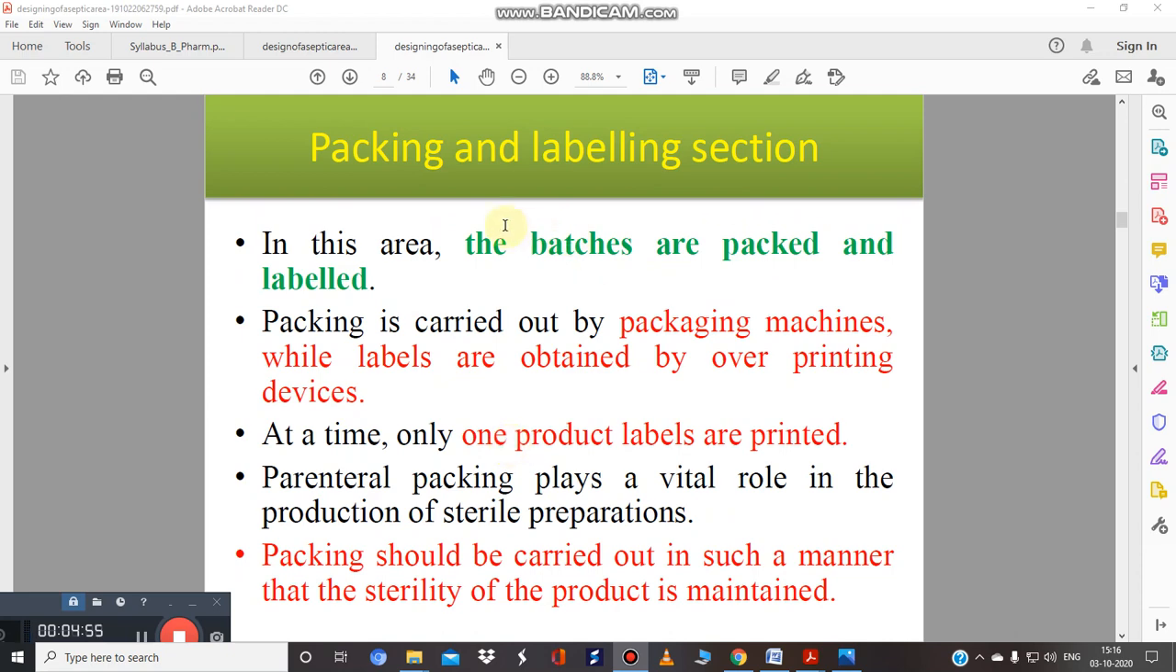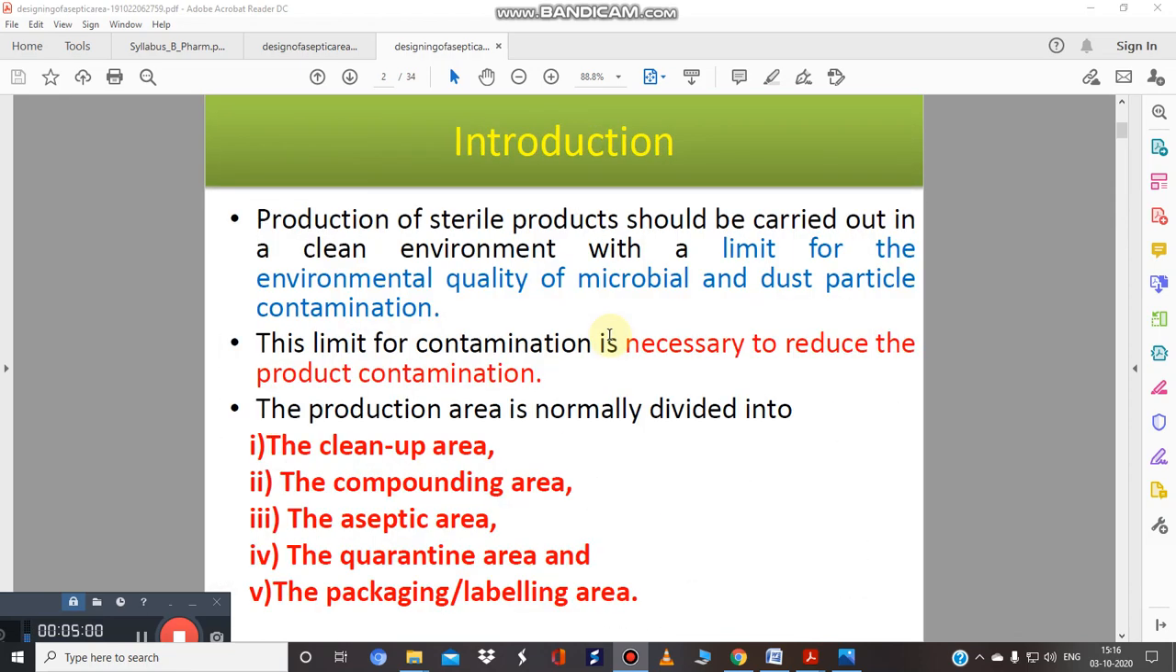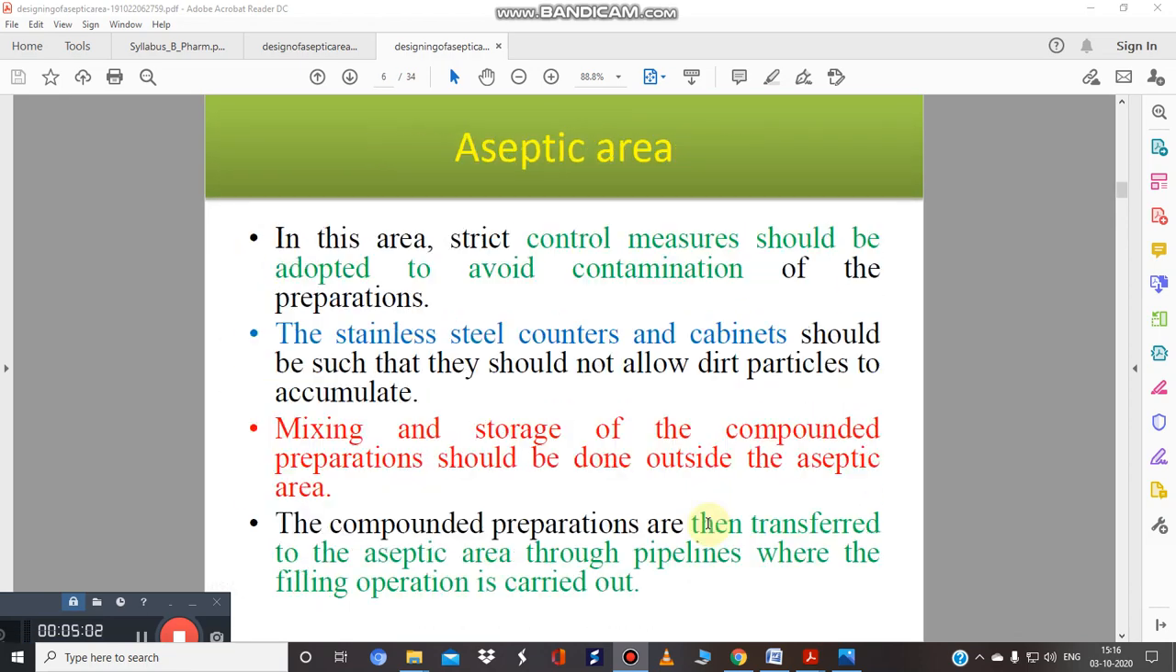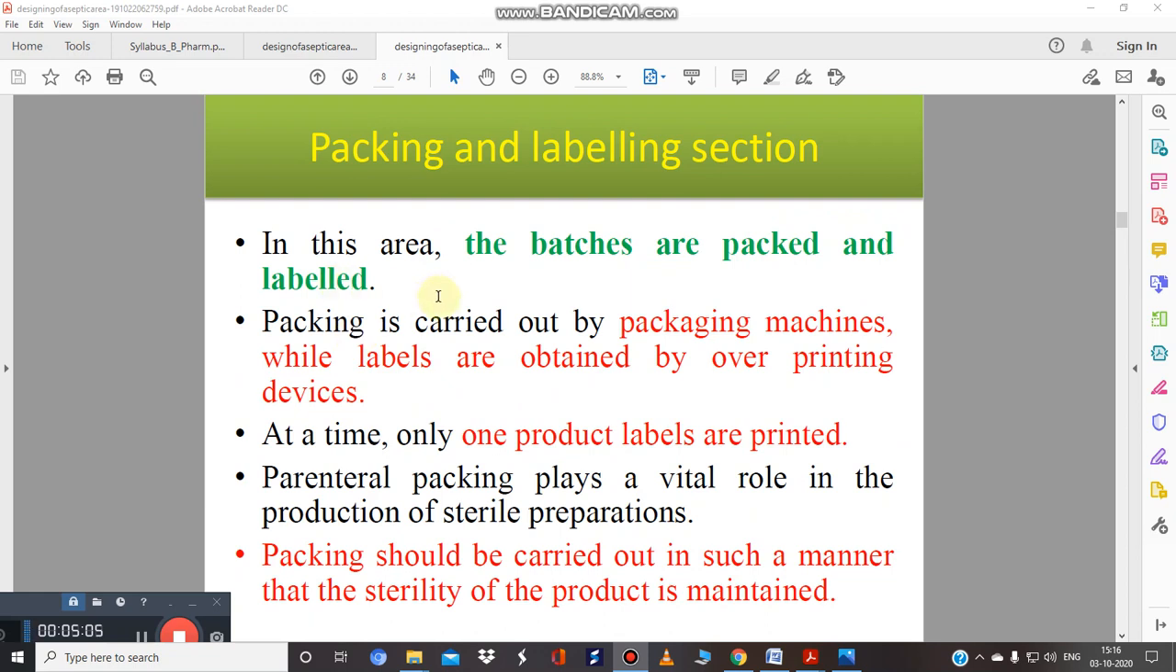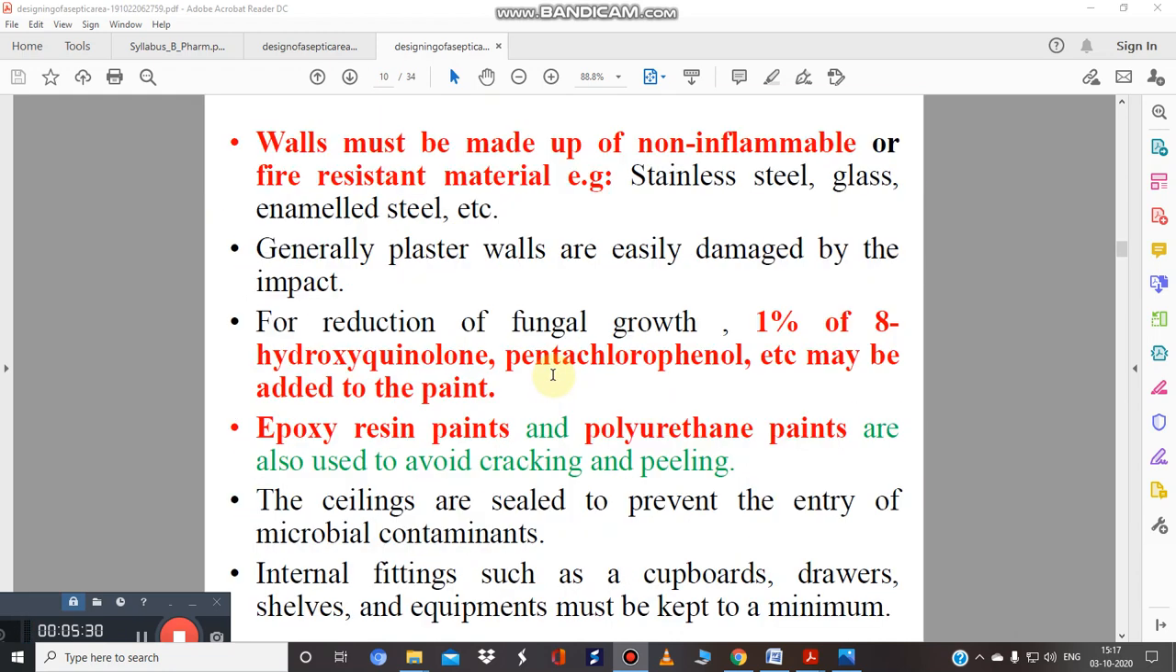So how your packing and labeling section should be. Your packaging and finishing section is there. In this area, the batches are packed and labeled, and the packing is carried out by the packaging machines. We have a proper packaging machine, where at a time only one product or labels are printed. The packaging should be carried out in such a manner that the sterility of the product is maintained, so we have to avoid any in-process contamination of our formulation.